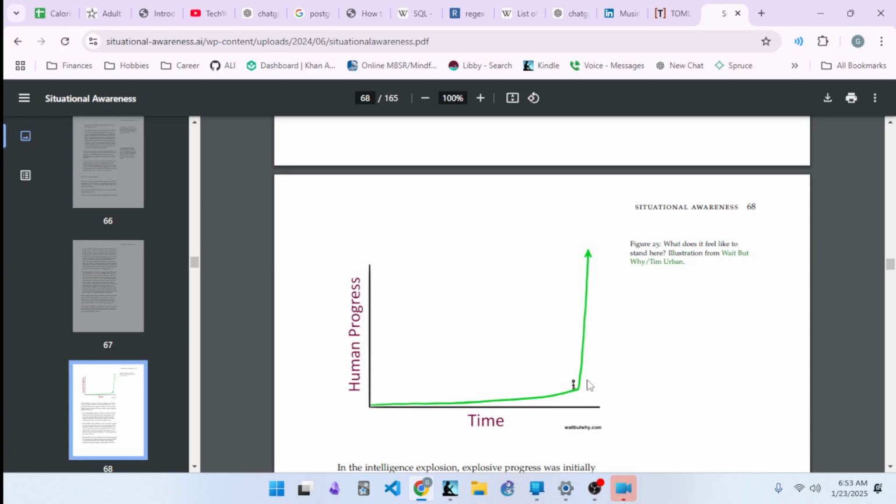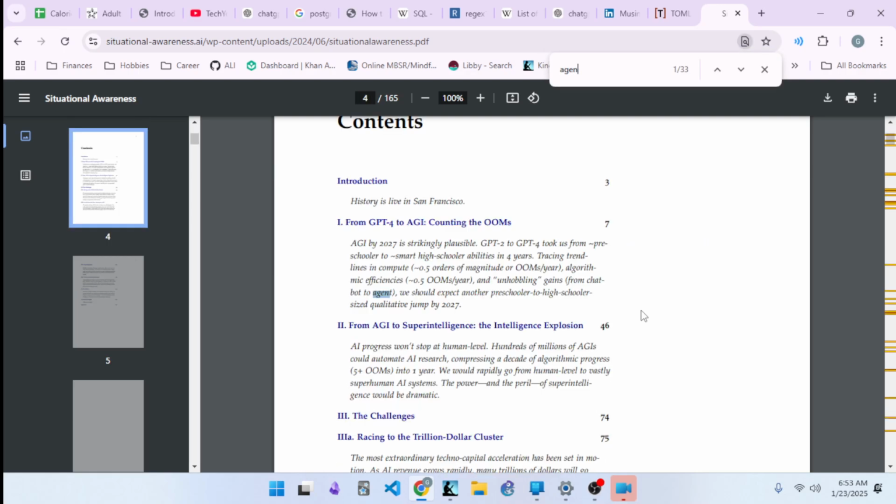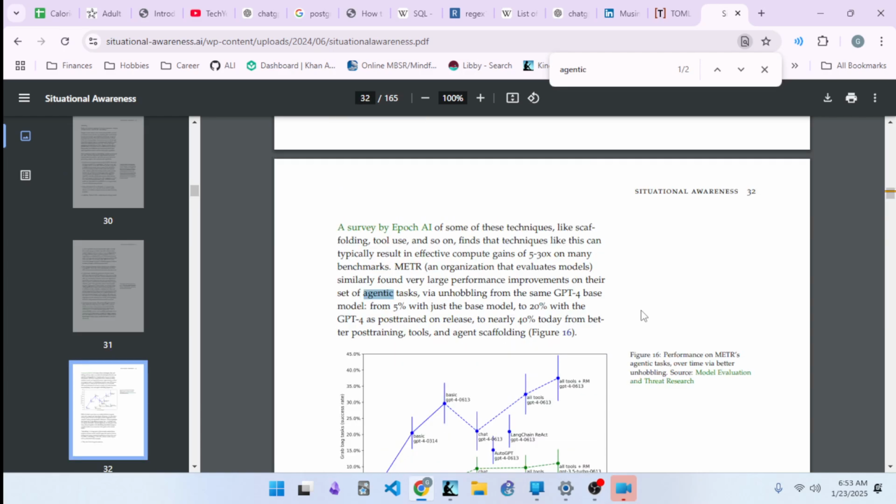What does it feel like to stand here? So what it feels like is we get all these buzzwords just popping up everywhere that you've never heard of before, but that people have talked about a lot. So I think one of them is agentic.